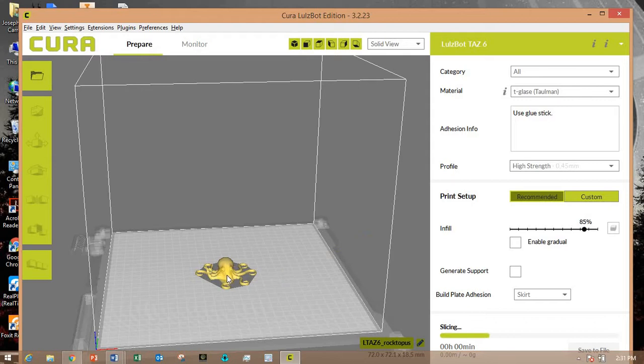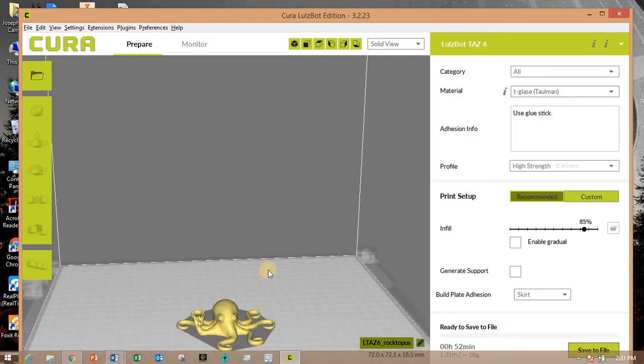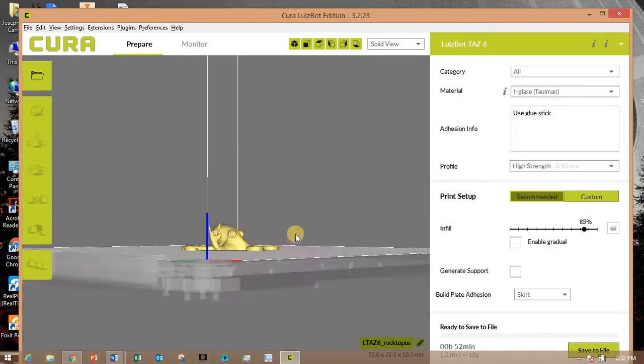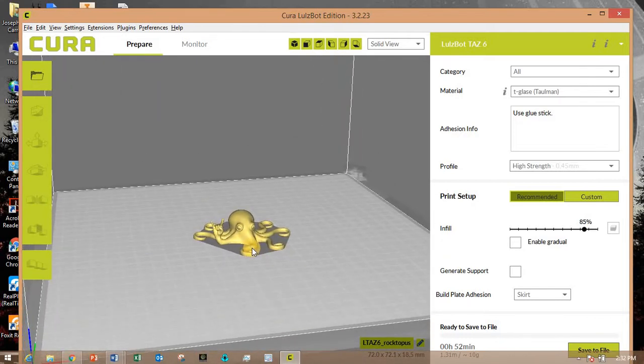Alright, now this is a model that's by default added into the software. You will not create an octopus, but we will create models using Autodesk Inventor, and then we'll load them into here so that we can print them. Before you finish the process, you do need to change some settings here.